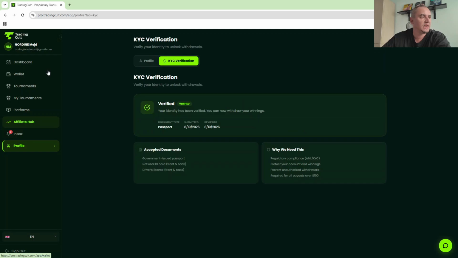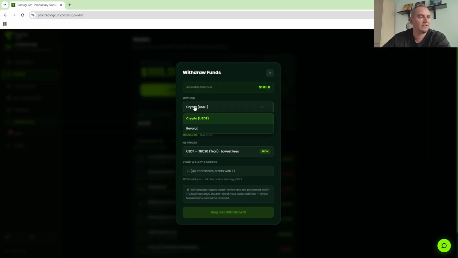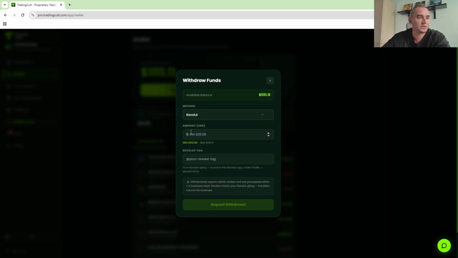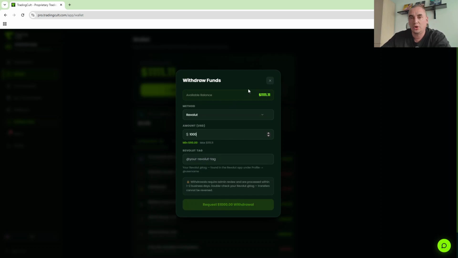And now going back to my wallet, I can click on withdraw, and now I have access to crypto or Revolut. Amazing to be able to withdraw with Revolut. So you can click on Revolut. I can put the amount. I'm going to keep, for example, 100 so I can join other competitions. The minimum is $50. So I put 1,000. Then I just have to enter my Revolut tag here and request the withdrawal.